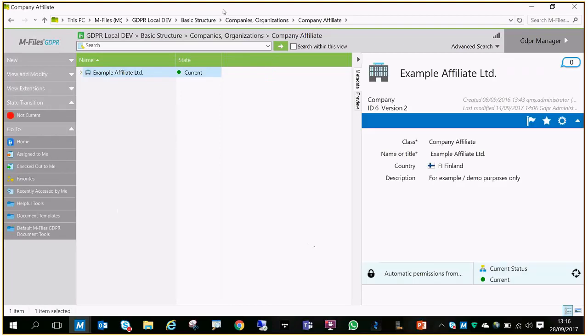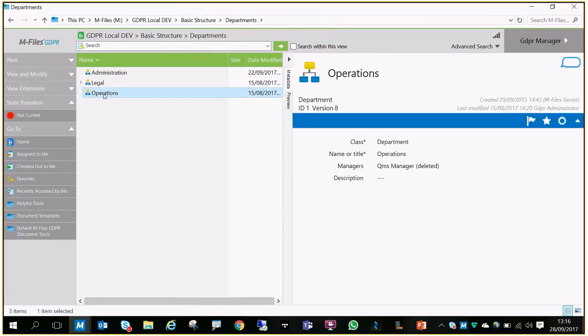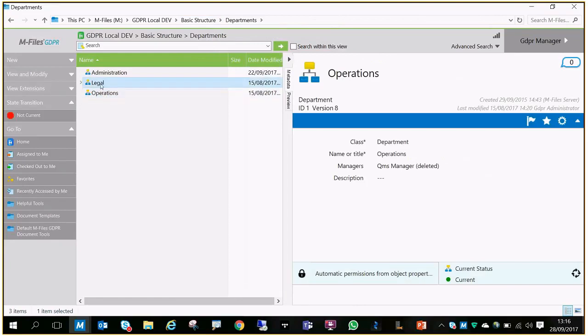Many of these objects are being used as placeholders for other content. You set up your departments. Again, they are mainly just placeholders for other content in the vault.